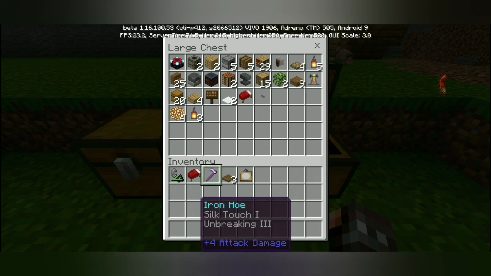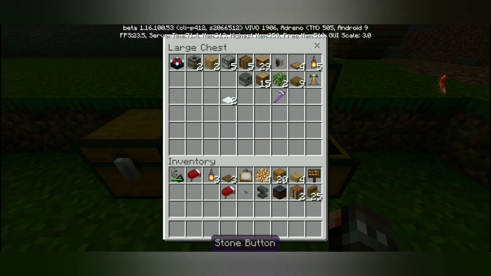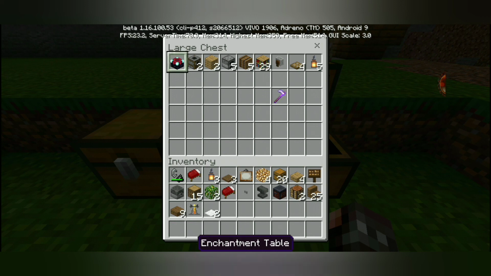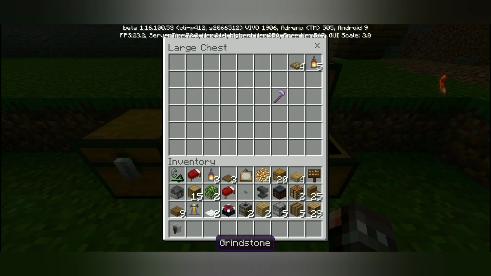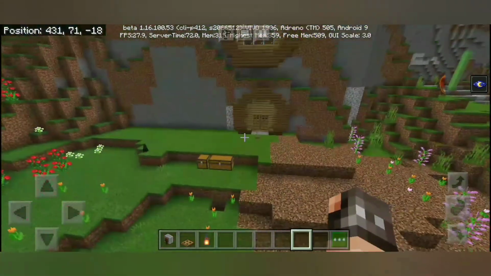But why is there an iron hoe in here? No, let's not. We don't need that iron hoe. Maybe I've just placed that or something. But we don't need that iron hoe, by the way. And now time to do the interior for this bit.